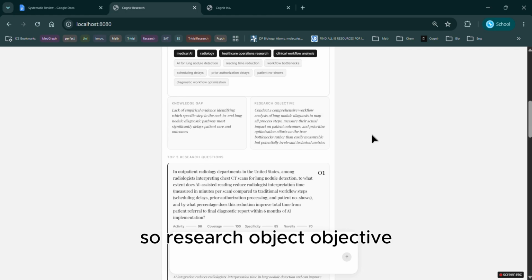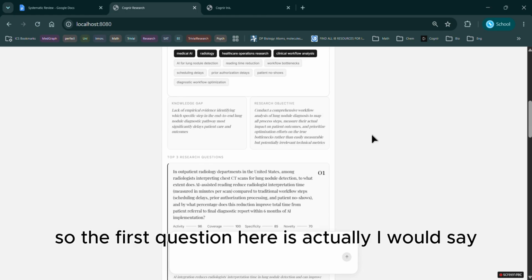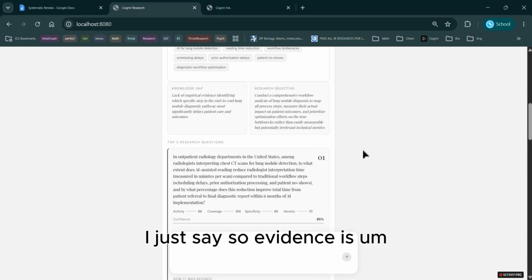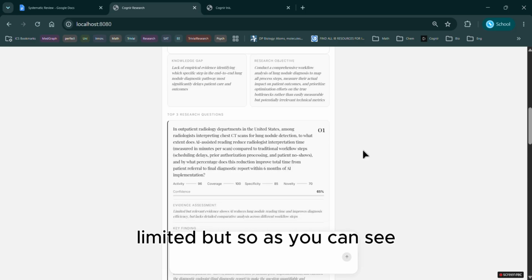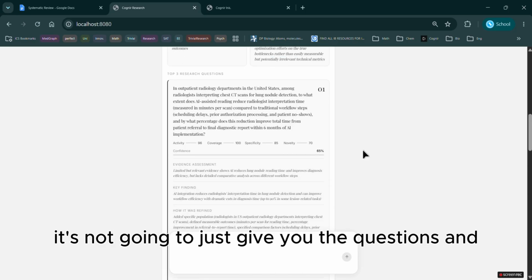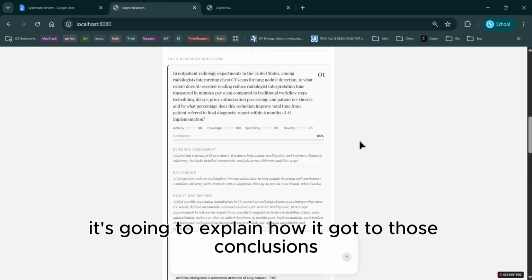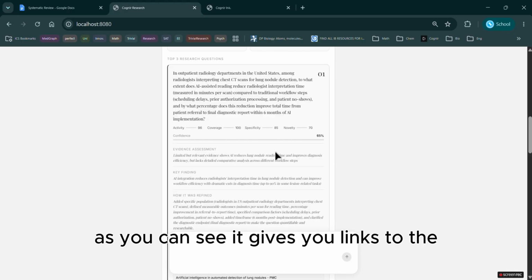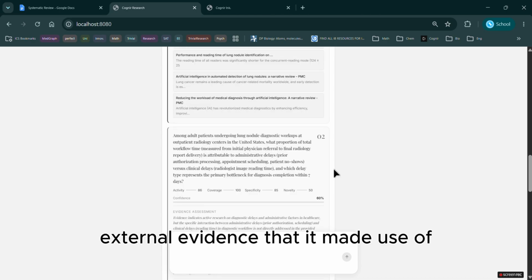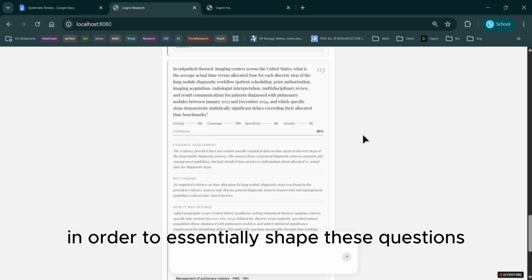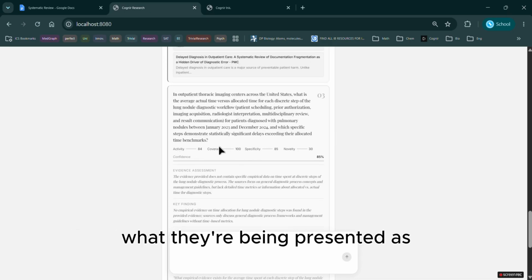So research objective is going to give you an objective for your research. So the first question here is actually, I would say, similar, or it's backed by evidence, I'd just say. So evidence is limited, but as you can see, this is a completely transparent tool. It's not going to just give you the questions and just ask you to take its word for it. It's going to explain how it got to those conclusions. As you can see, it gives you links to the external evidence that it made use of in order to essentially shape these questions, mold them into what they're being presented as.